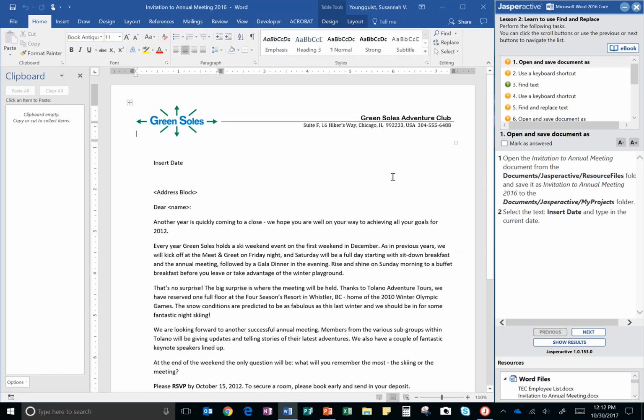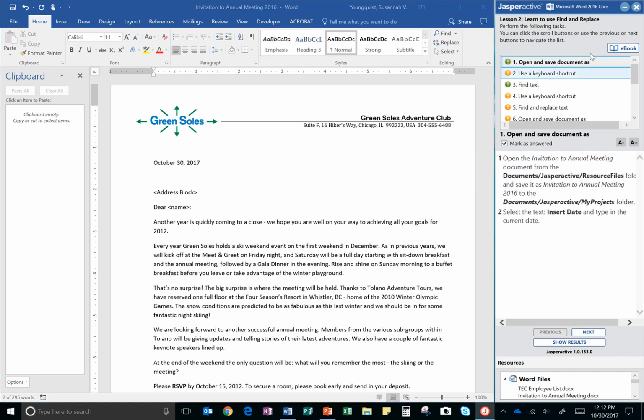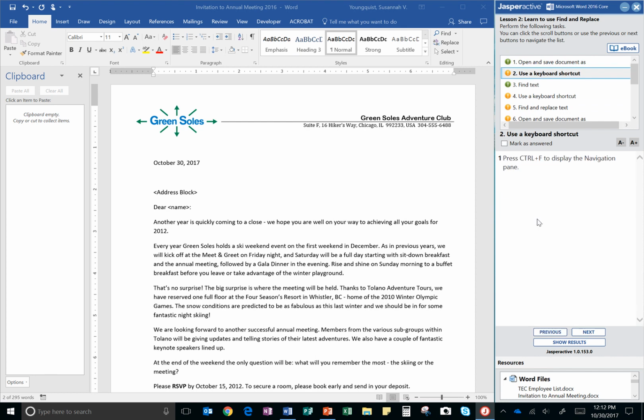And then it wants me to select the text, insert date, and type in the current date. So I can click and drag to select that. And I'm just going to type in, it is October 30th, 2017. All right, and I will click Mark as answered and Next.